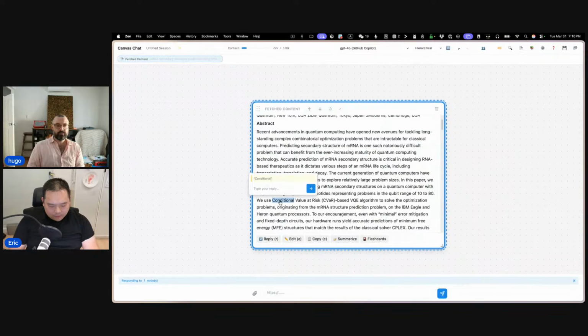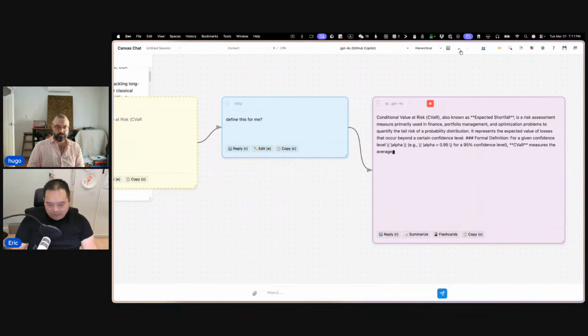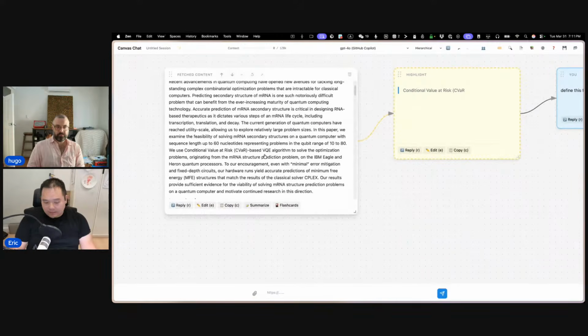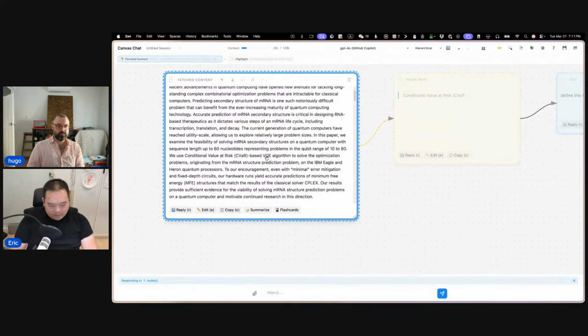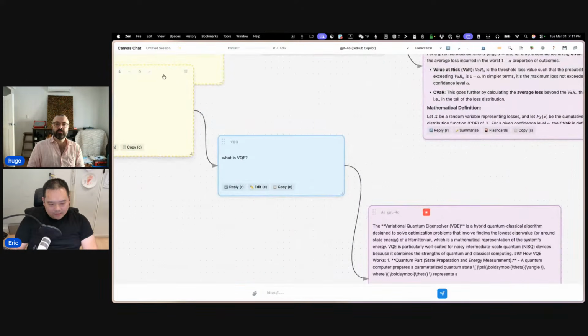So for example, if I were to ask, what's conditional value at risk? Okay, so then I can get a definition of CVaR, which is a thing that he included in there that I didn't really understand. But then also, what is VQE? I can do that, and on a separate chat, do things like this, right?